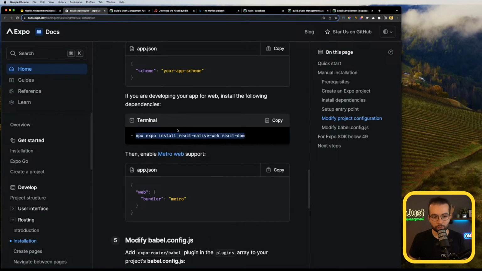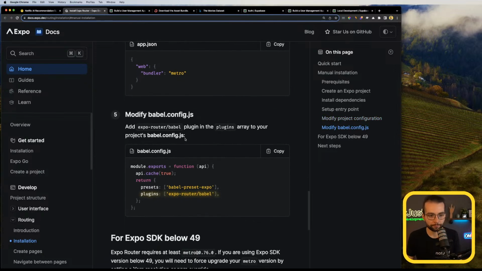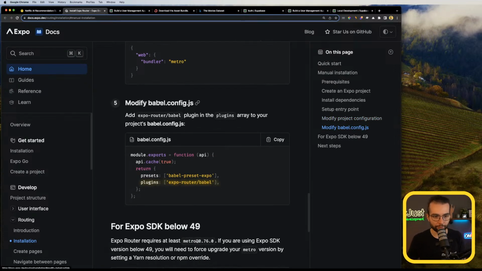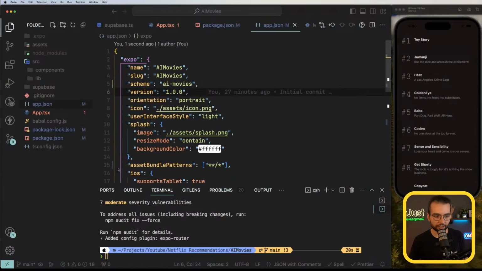If you want to support web, you can install that here. We are not gonna focus on the web. And the last step is in the babel.config. We need to add this plugins line with Expo router. So let's copy it from here.